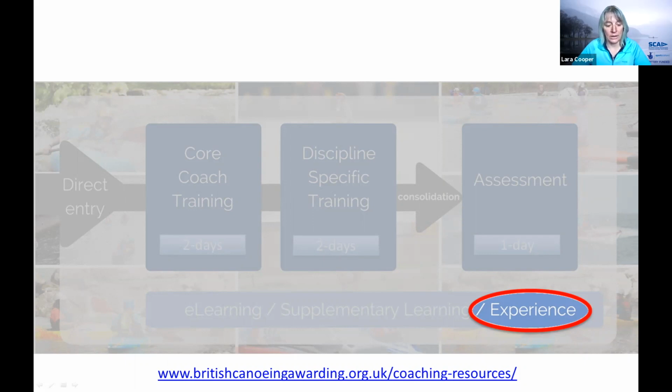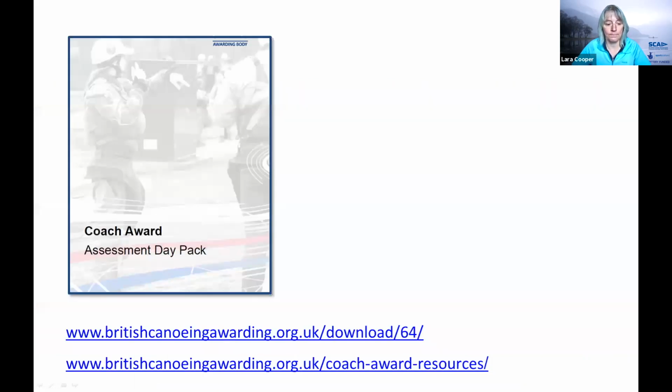There are more details about the type of experience that is beneficial to coaches in the Coach Award Assessment Day Pack. This document provides details of the assessment prerequisites and what you need to do before assessment, along with details of each task and an overall summary of the outcomes you need to meet. So it's a really useful document to look at before your assessment. If you haven't seen this, I would encourage you to pause the video and download a copy now.